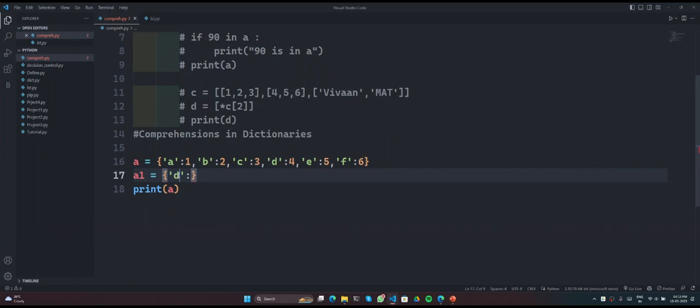Let us take D colon 4. It's necessary that you write the correct pair from the dictionary, because otherwise Python wouldn't be able to get which element you want to access. Here in my case, I am accessing 0, 1, 2, 3, the fourth element of the dictionary.